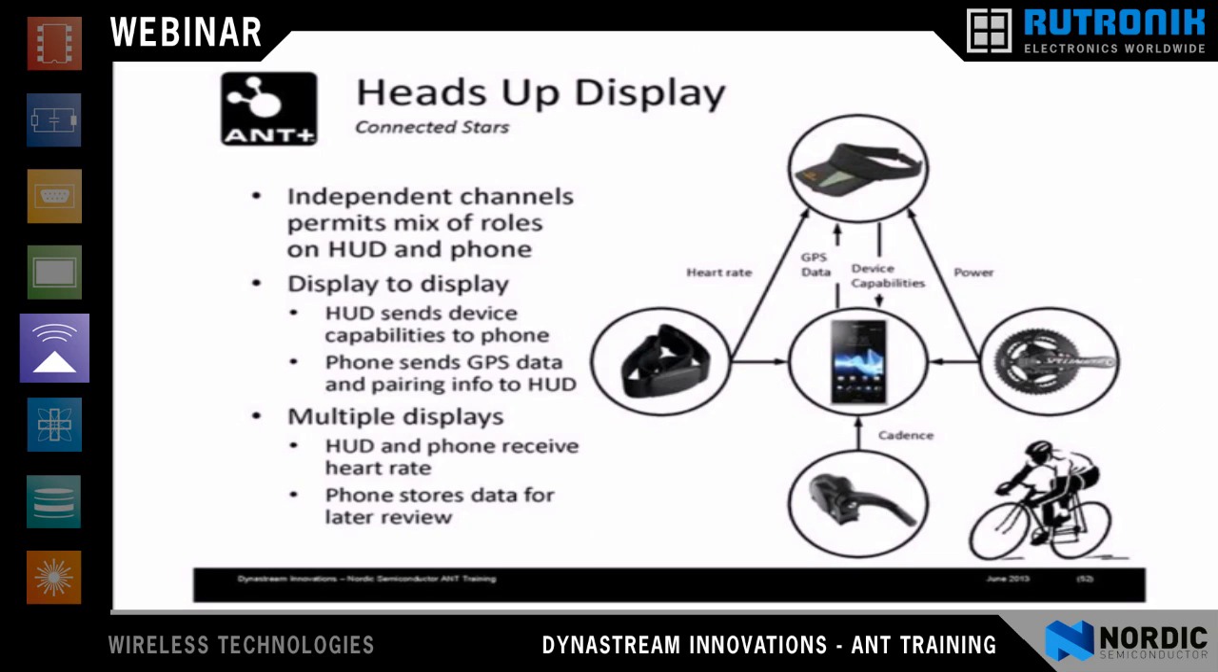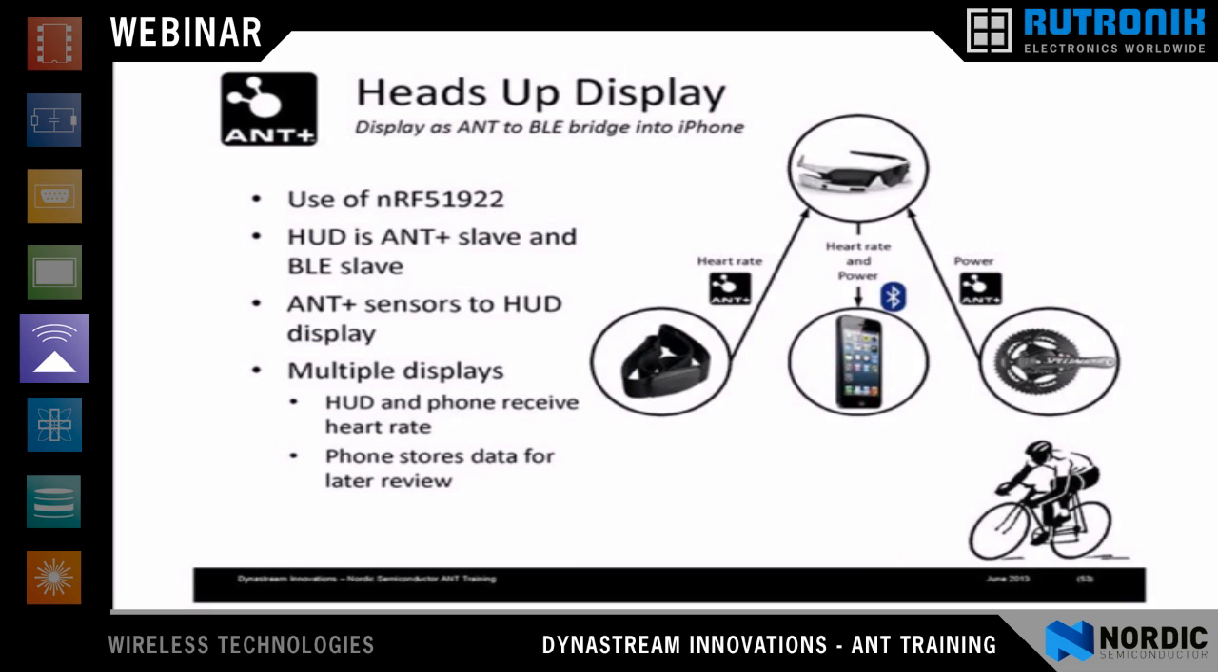Heads-up displays, again, you've got connected stars, so you've got multiple displays looking at similar data. And in this case, you've got the cell phone transmitting information to the heads-up display, perhaps controlling the cell phone. You could use it for audio control if you would like, just by tapping the brim. In this case, this is a German product from OScience, and a bunch of sensors around your bicycle.